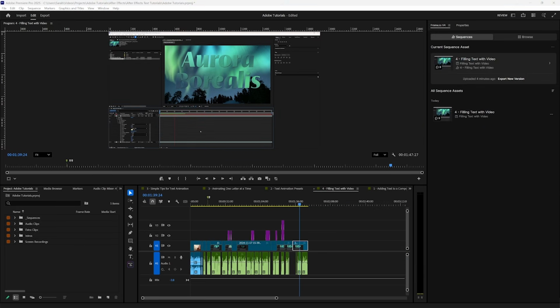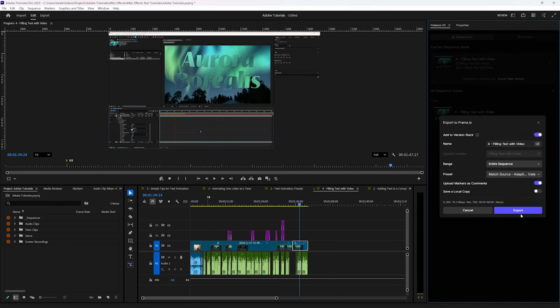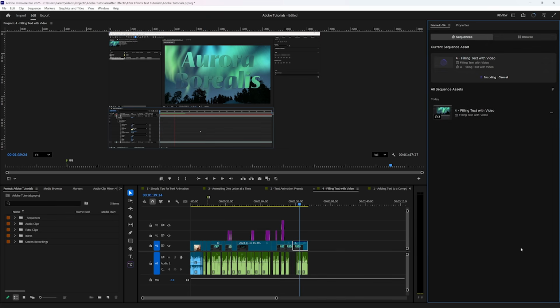If we do end up implementing any feedback and need to send the updated version out for review, we can go back to the Sequences tab and choose Export New Version. The most current version of the sequence will overwrite the old one, and a handy little version number will be added to the UI to let everyone know something has been changed. And the best part is, we don't even need to create a new share link. The original one we already sent out will now link to the updated version.